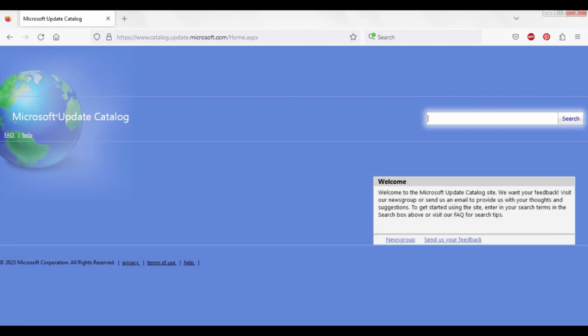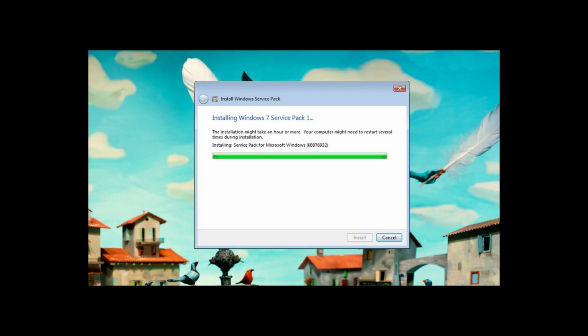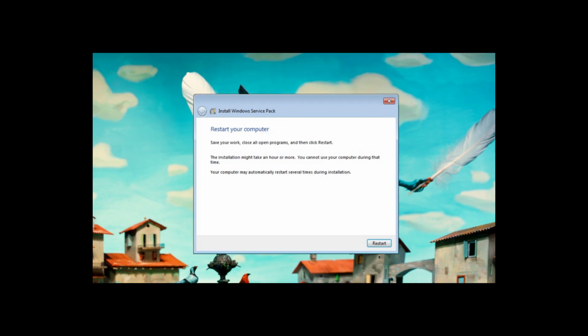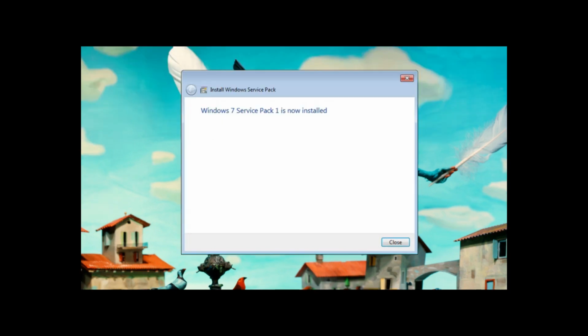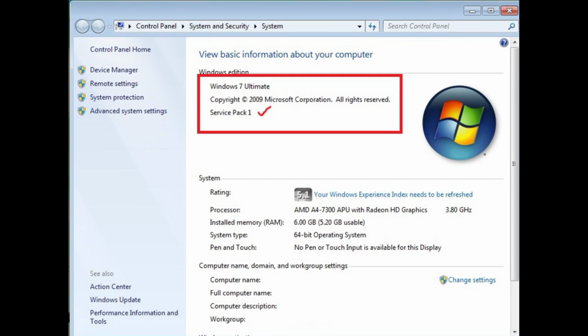Go to Windows Update Catalog and download Windows 7 Service Pack 1, KB976932. Install SP1. Restart PC. Service Pack 1 is now installed.